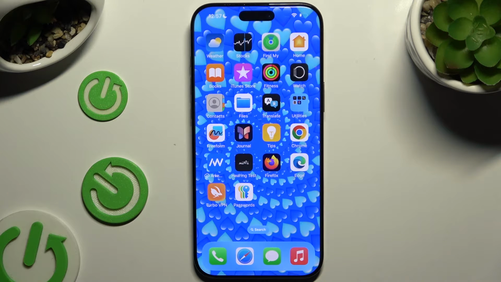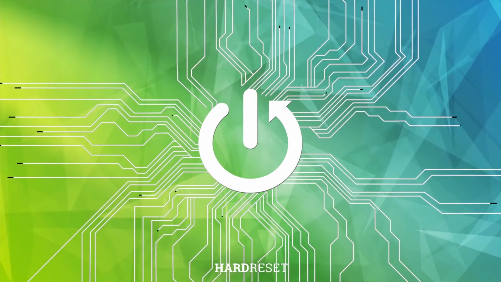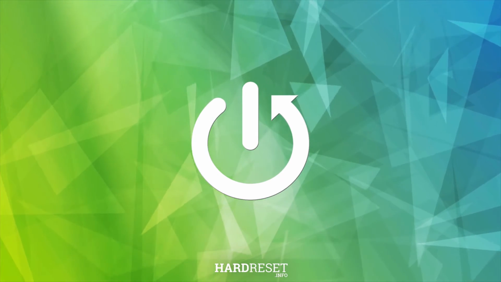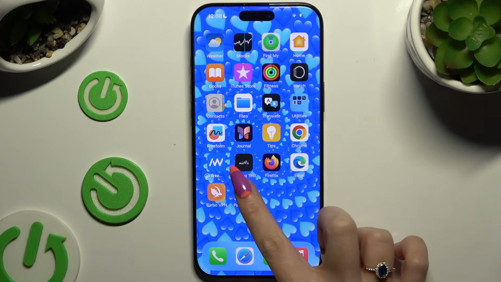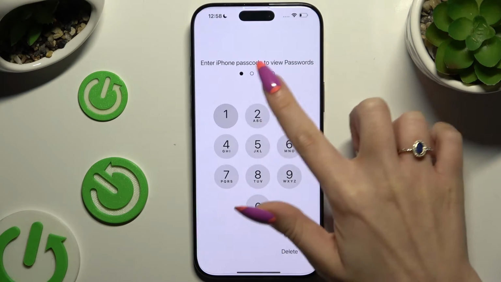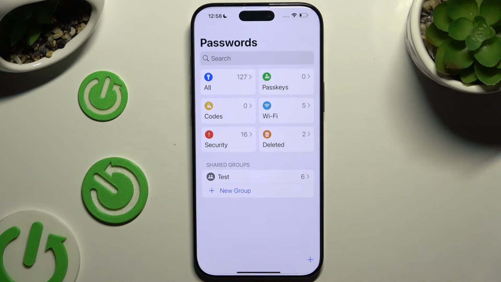In front of me is iPhone 16 Pro Max, and today I would like to show you how you can edit passwords in Passwords Manager. Begin by opening Passwords app and inputting your passcode.